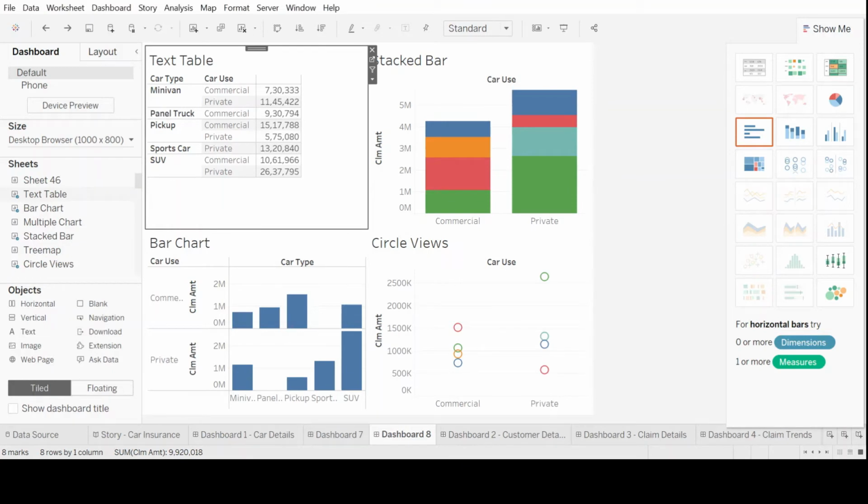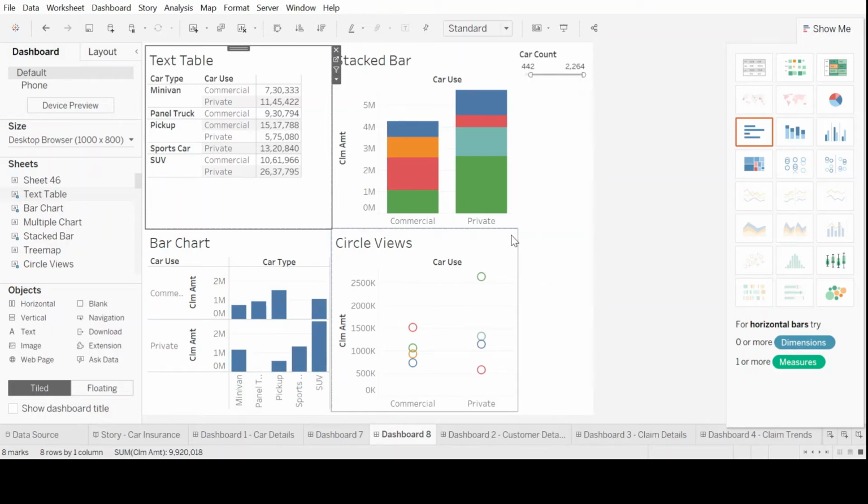Now, after this, what we can do is we can add filters. To add filters, we'll go to each and every graph. You see the option here which says more options. You click here, and it will ask you to add filters. Let's start with the car count first. As soon as we click it here, we see a filter has been added.